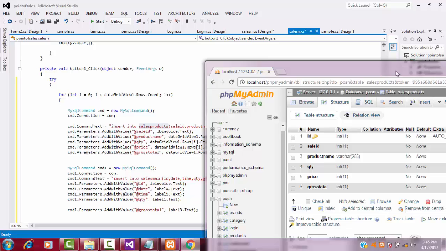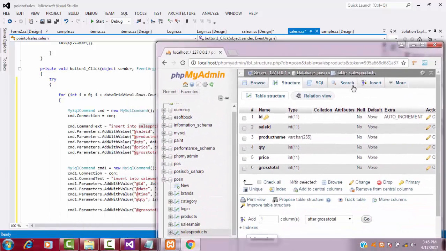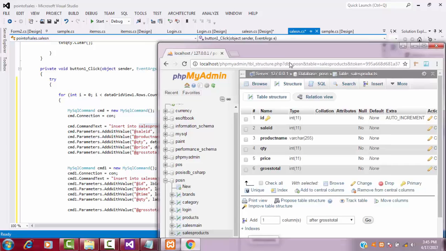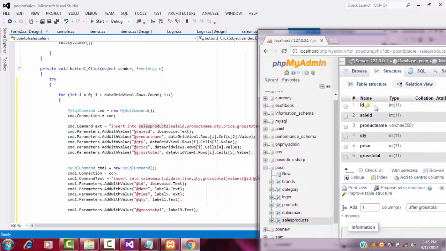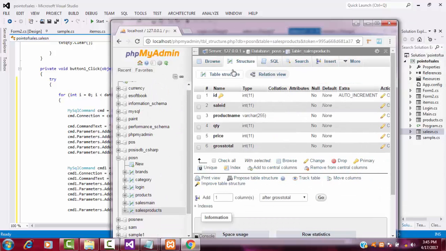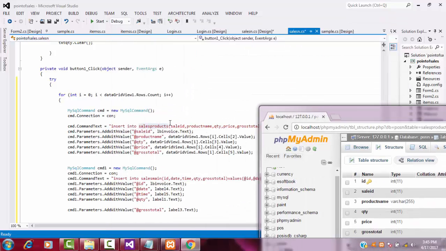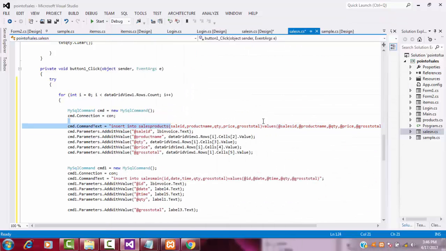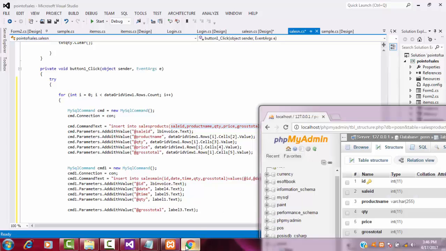Okay, sales products means this table. This table consists of these columns: ID, sales ID, product name, quantity, price, and gross total. All the relevant fields you have to put here. This ID we don't need to put, because it is an auto increment part. We don't need to add it in these columns. These will be called database table columns.